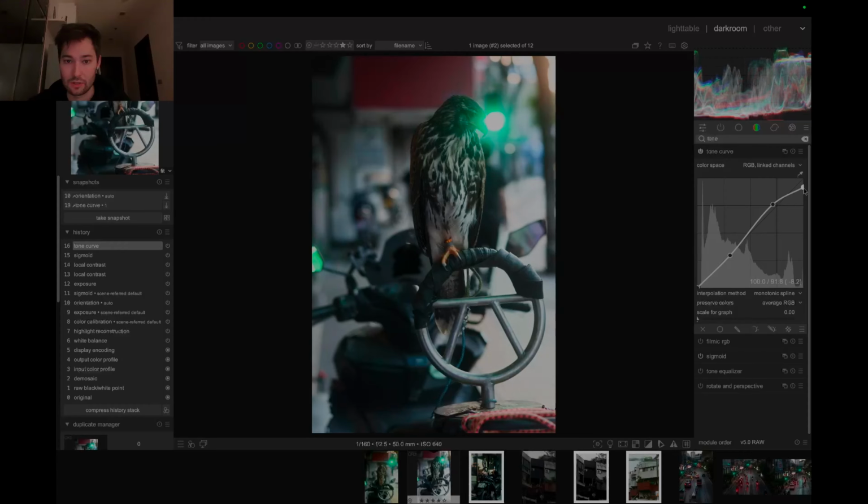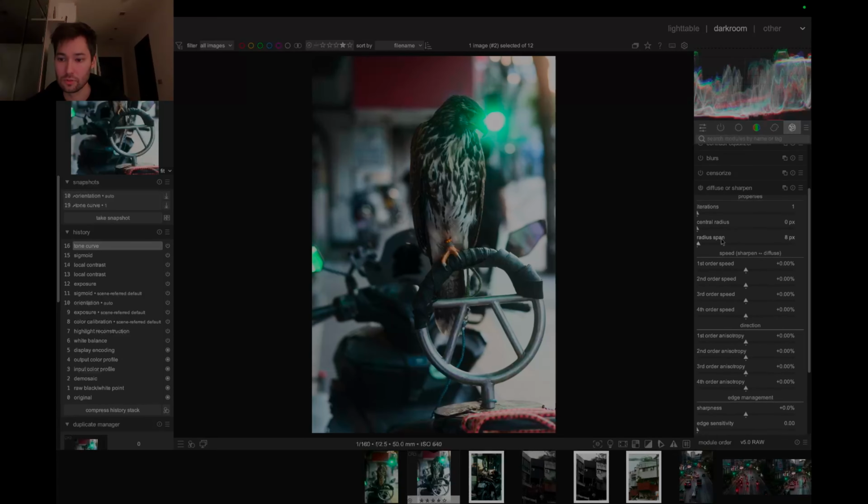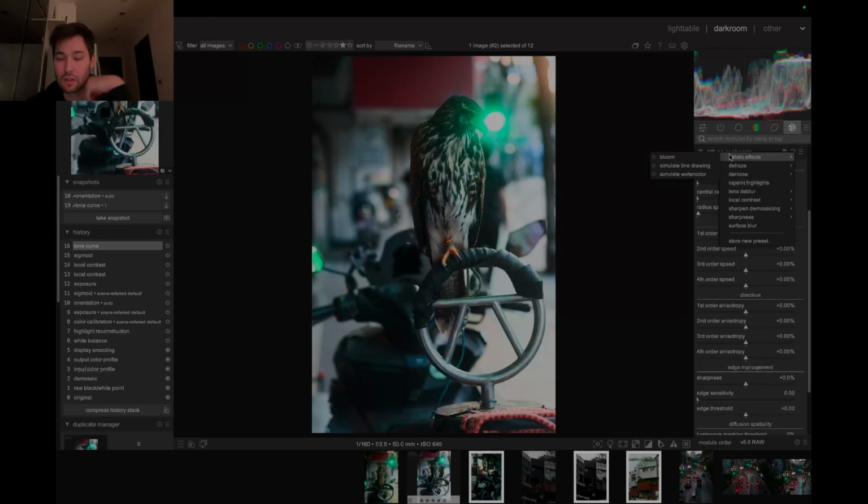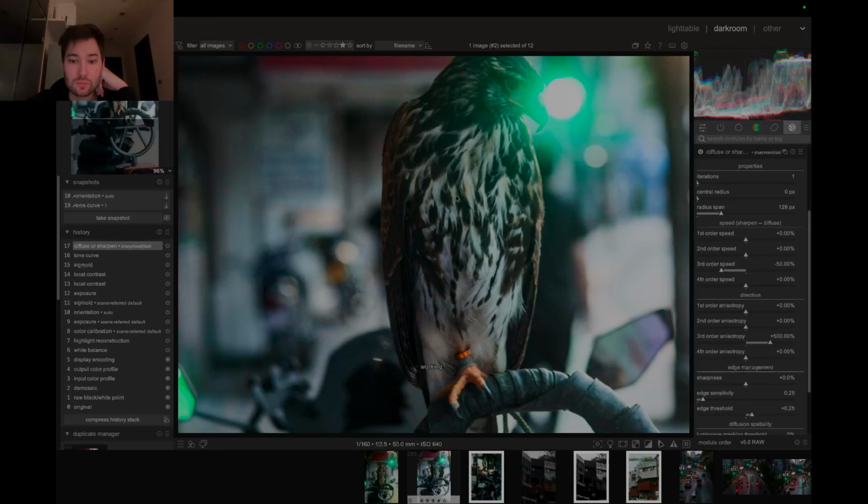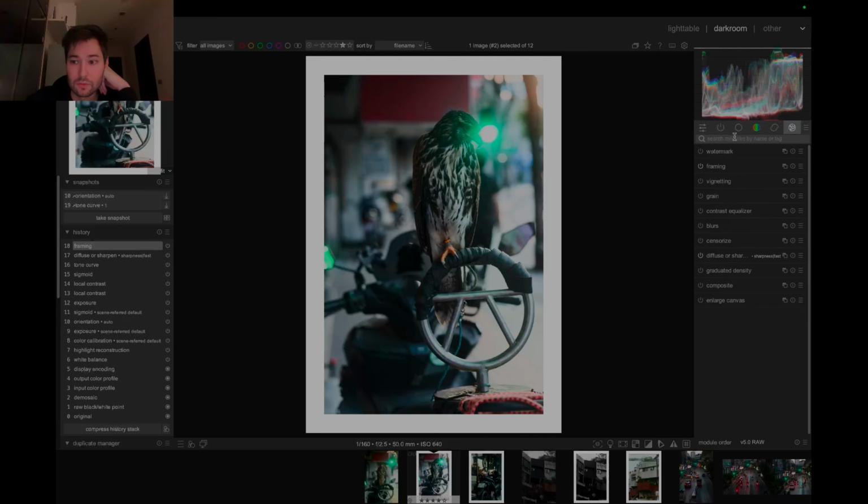And just dial it in a bit. Then I'll go to diffuser sharpen, right click. We'll go to sharpness, we'll hit fast. Just gonna give it some good sharpness for the whole image. That looks good. Pretty much how I would post it.